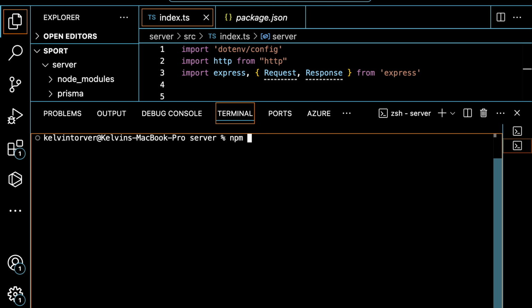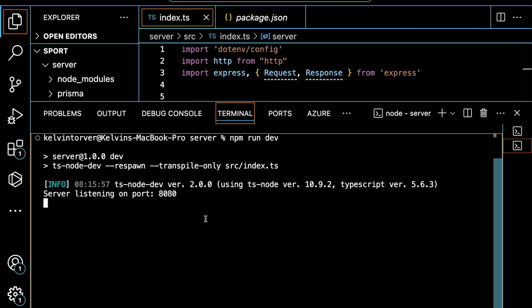So let's go ahead and try it again. npm run dev. So you can see our server has started and is listening on port 8080. But there are certain configurations that we need to do again.